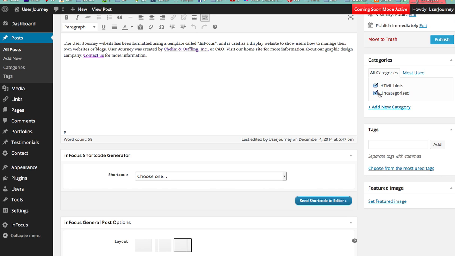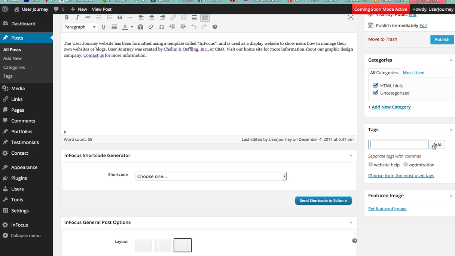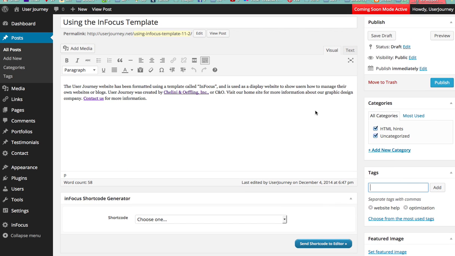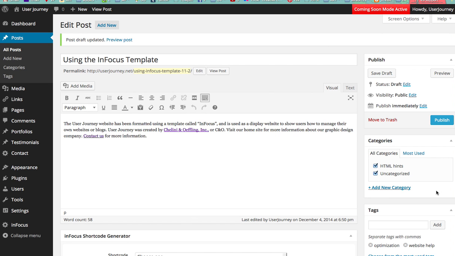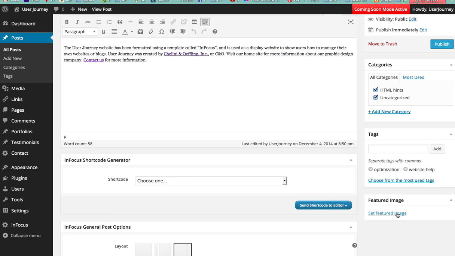You can see that because I didn't save or publish, my tags have disappeared. So I'm going to have to retype and add. And if this happens to you, you might want to occasionally save your draft while you're working on this. Now we'll move on to the featured image.